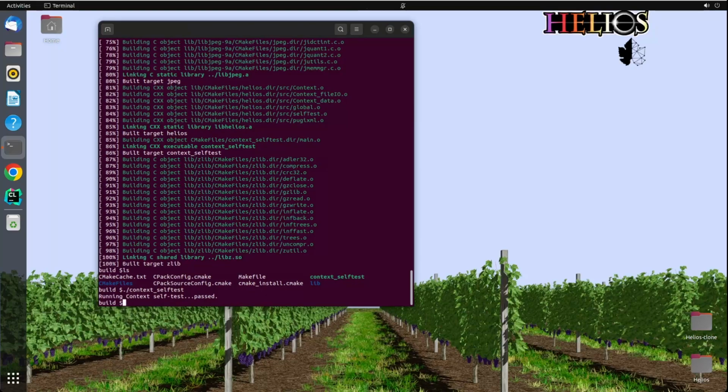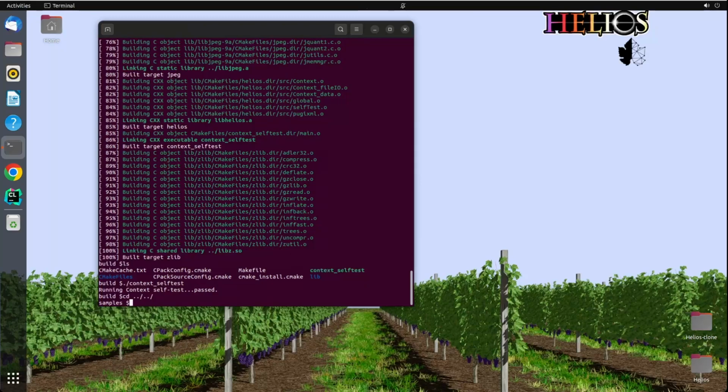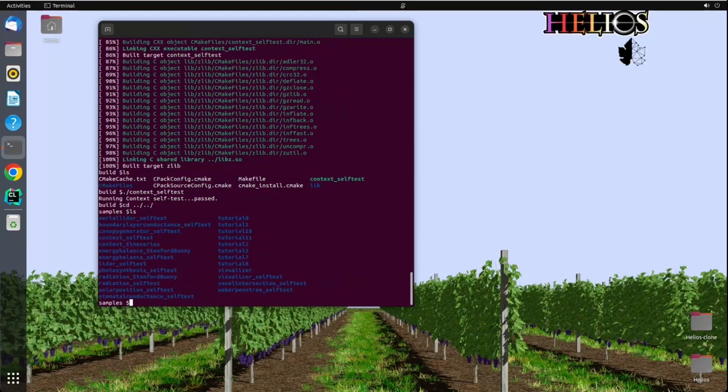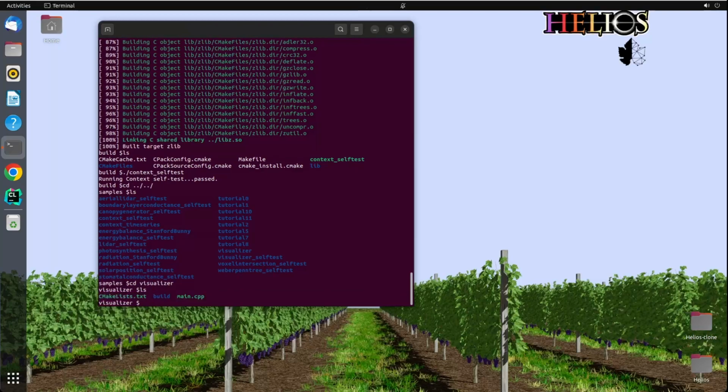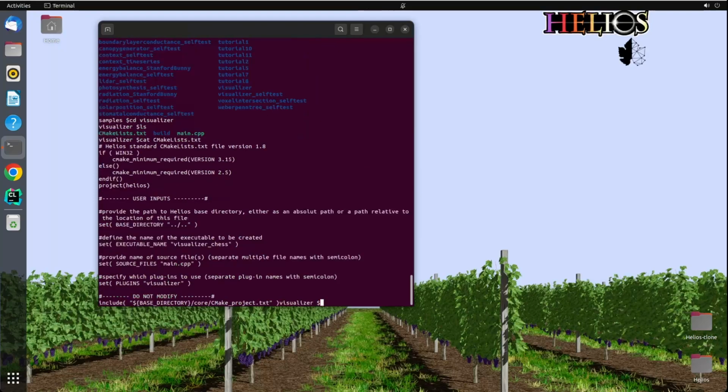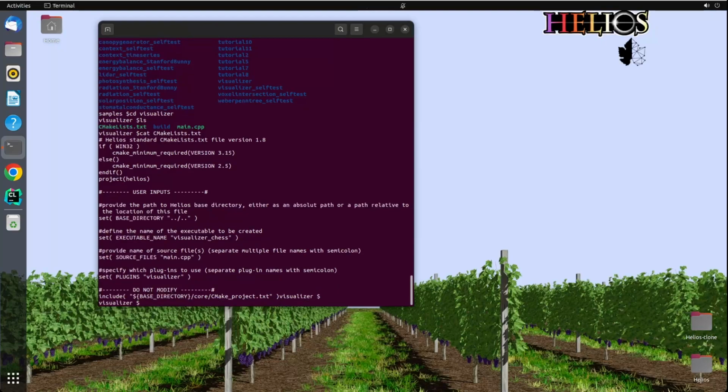Okay, the next test that we want to run is for the visualizer to make sure that graphics are working correctly. So if we change back into that samples folder, then we should find a sample called visualizer. So not visualizer self-test, but just plain visualizer. So let's change into there. And I just want to take note of that CMakeLists.txt file that's in here. So let's view that. And here our executable name is going to be visualizer_chess. So that's what's going to be created once we compile.